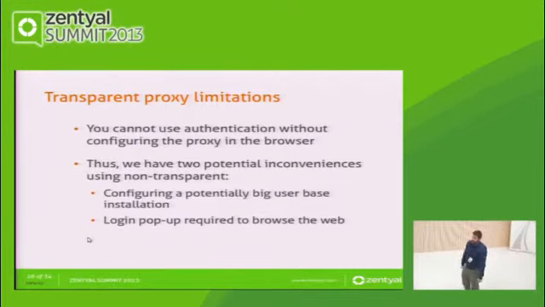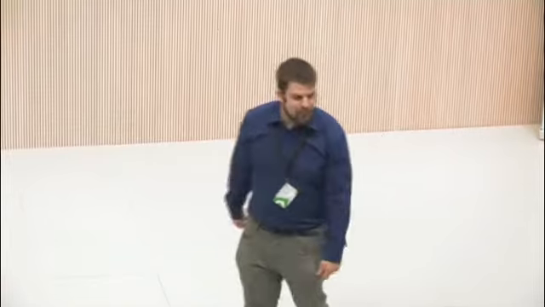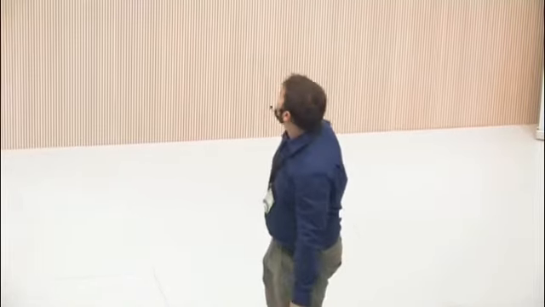So you say, okay, if a transparent proxy has these limitations, no problem, we use a non-transparent proxy. But there is a but. The non-transparent proxy has two, I won't call them problems, but two inconveniences. One of them, you have to configure the proxy in the browsers. And secondly, each time the users want to browse, they will see a pop-up with a login. And they don't want that, right? They want to just browse.